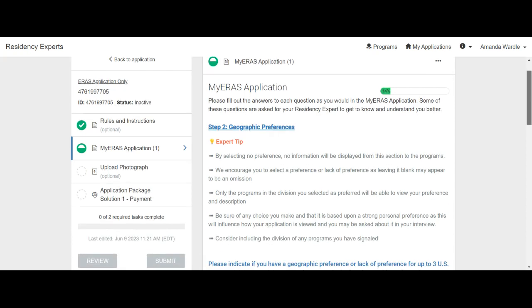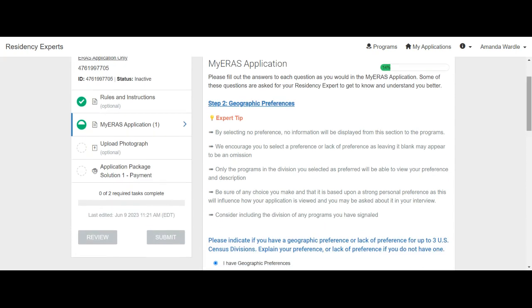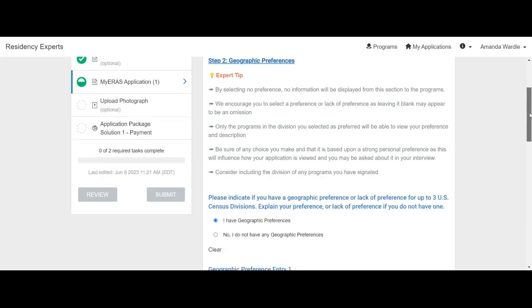Here is a new section. So this is going to be the geographic preferences. This is an important section now because it is coming out that it does help you stand out to programs if you flagged their area as a geographic preference. So we encourage you to actually answer this.